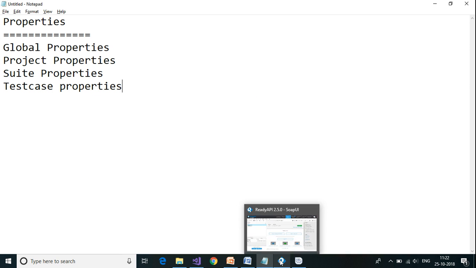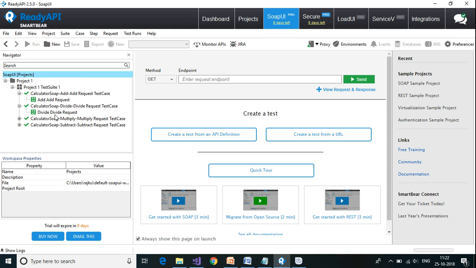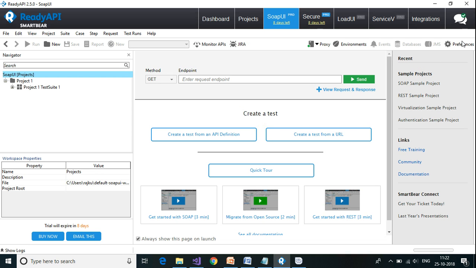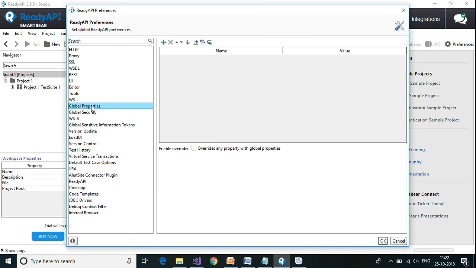Okay, let us go to Ready API. In the last class, we have created this project and we have seen the calculator add request and a divide request, and we added assertions. We can set the global properties by going to preferences. So there is a preference here and there is a global properties here. So you can set the global properties here.